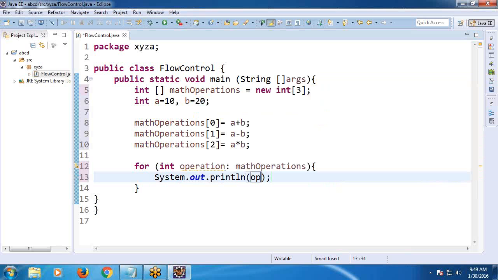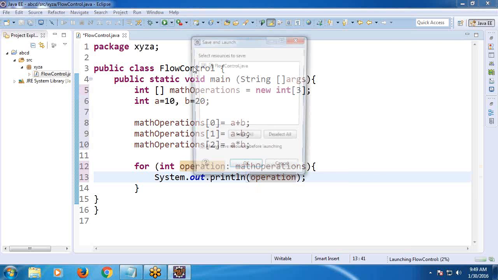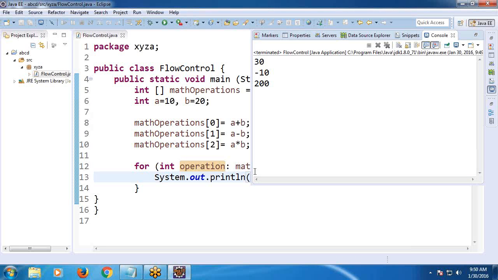What is that one? Operation. What is the output, Kamala? Output? 10 minus 10, 200. Okay. No. Madhavi, what is the expected output? A plus B, 30. Next, minus 10. Next, 200. All elements. See, 30, minus 10, 200.